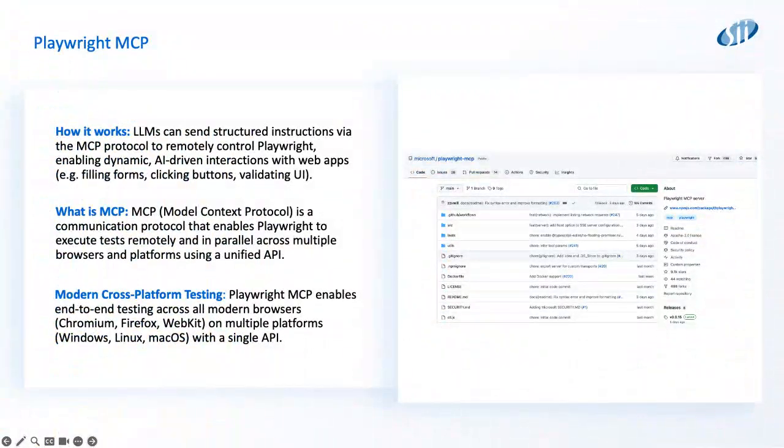Another useful thing is Playwright MCP. So MCP now is a very popular protocol which is available on the market, and it's created by the authors of the Claude large language model, and it can extend our large language model capabilities. So now we can use additional tools from the large language model's context window.